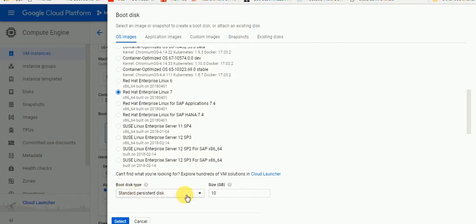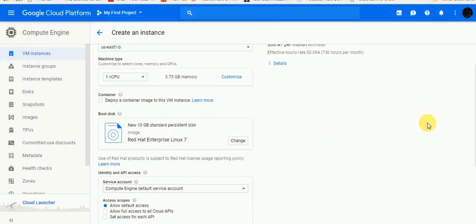Next is boot disk type. It is the boot disk only, and the default is 10 GB. I will go with the default one. Then click on select. Okay, the image got selected.